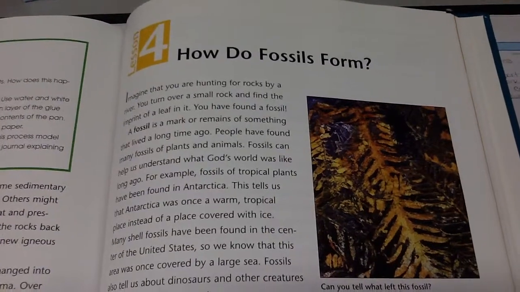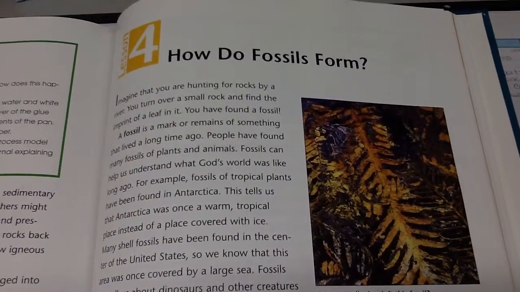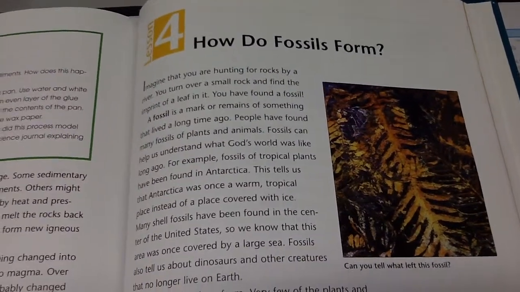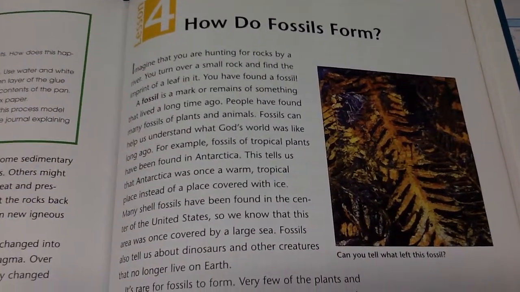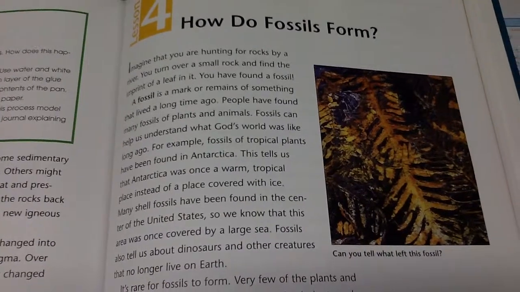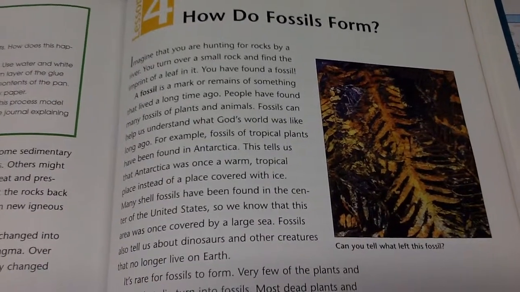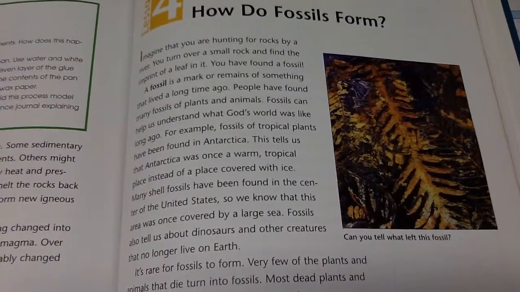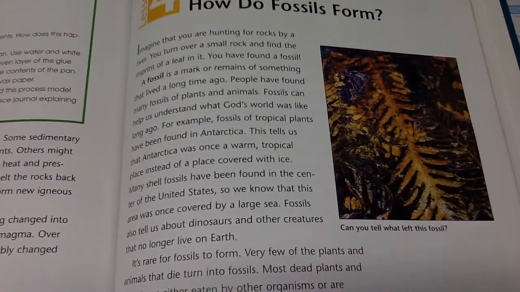Hi students, today we will begin Unit 6, Lesson 4, How Do Fossils Form? Imagine that you are hunting for rocks by a river. You turn over a small rock and find the imprint of a leaf in it. You have found a fossil. A fossil is a mark or remains of something that lived a long time ago.